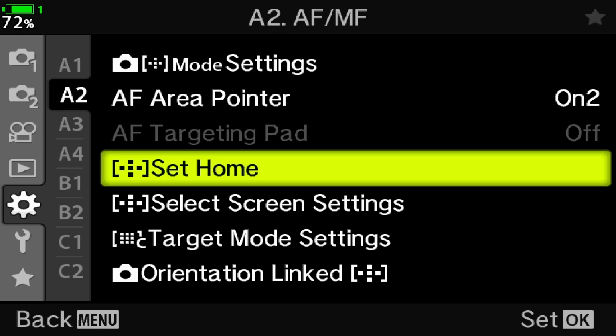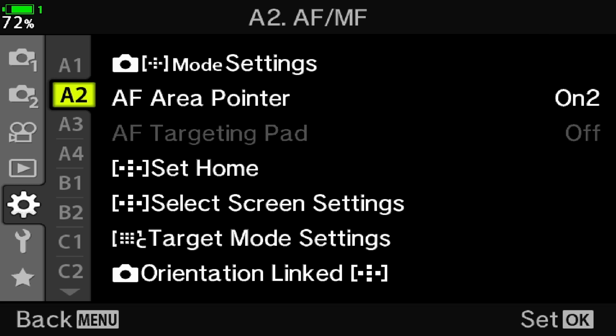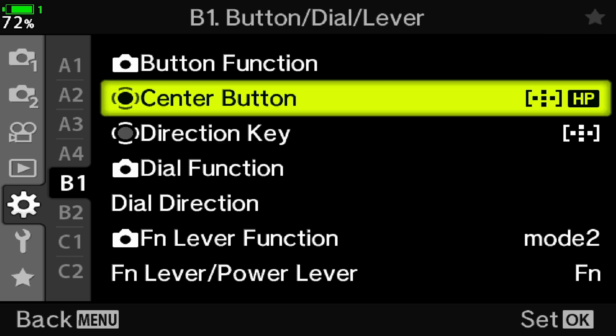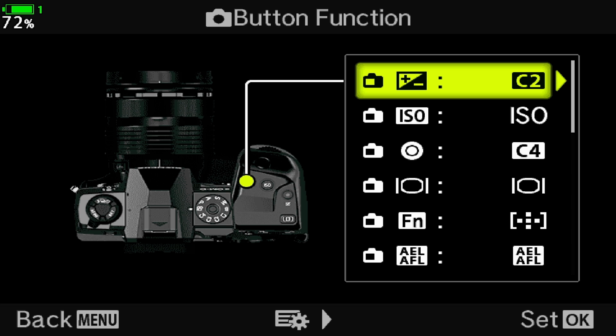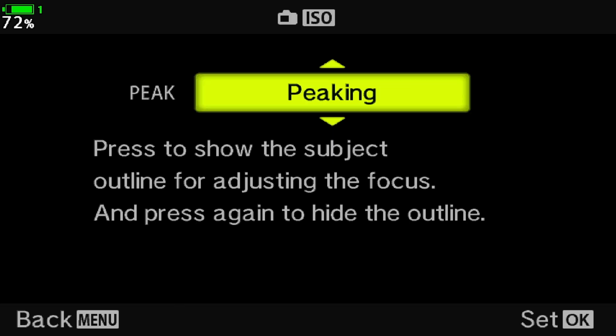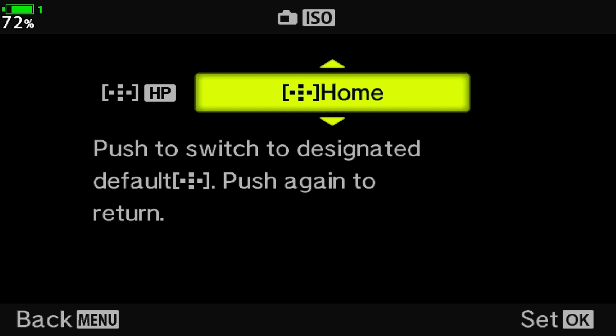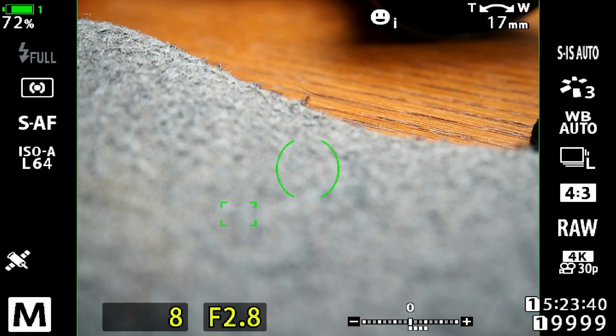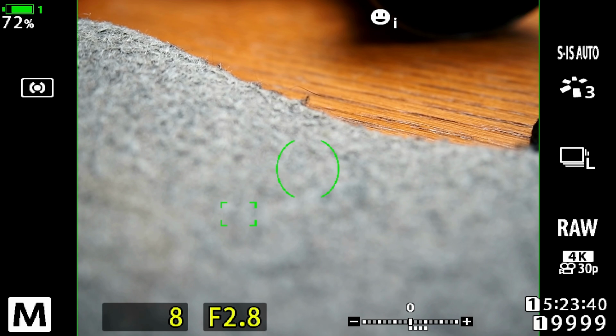You can also program a button to be the home point. So if we go to the button menu, you can see that the joystick center button is default home point, but we can go into button function, go to ISO for example, and change this to be the home point button. There it is. So now the ISO button is programmed to home point. So if you don't have a joystick on your camera, you can assign a button to be the home point.